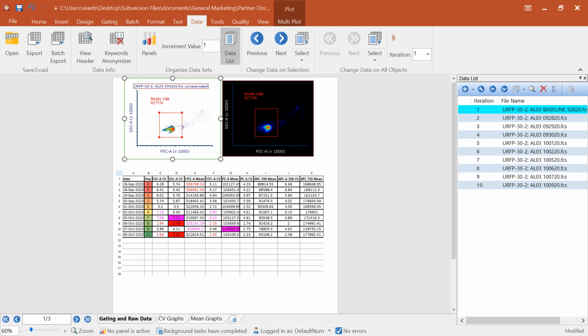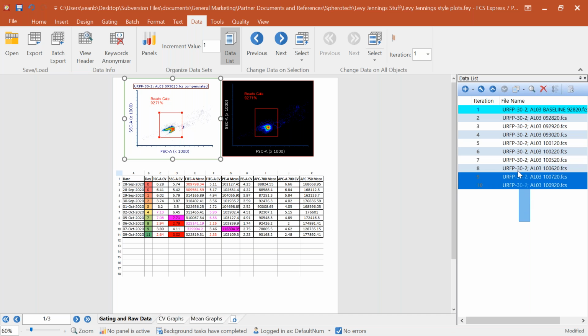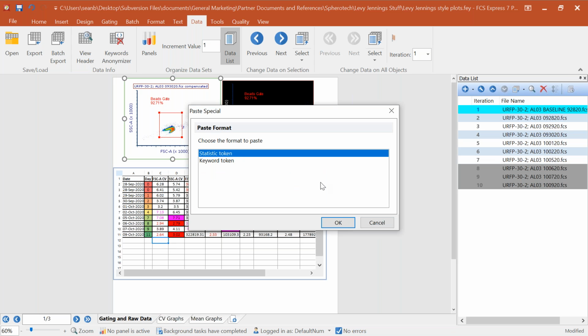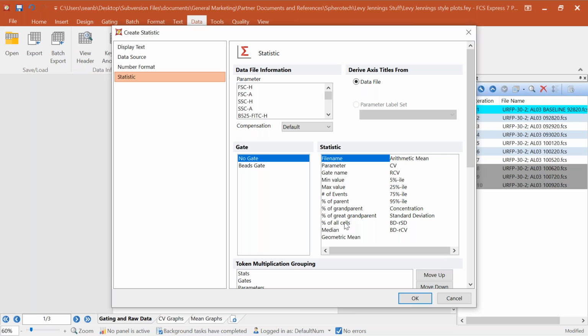Now you might be wondering, how do I create these spreadsheets? This looks pretty cool. It looks like something that would be useful. Well, it's not hard. It's very intuitive in FCS Express. If I want to get data from my data list into the spreadsheet, I can grab a few different data files. In this case, I'll choose the last 3 days here in October. I can drag it into that spreadsheet and say, give me a statistic.